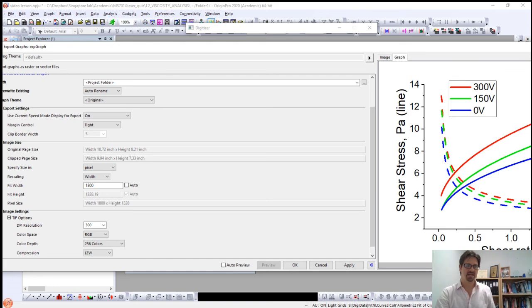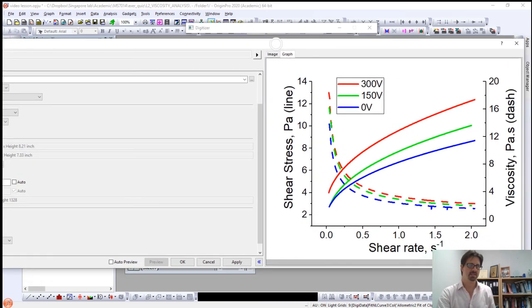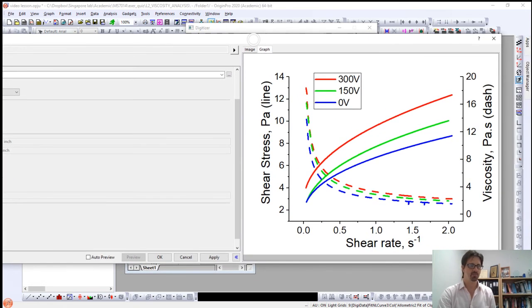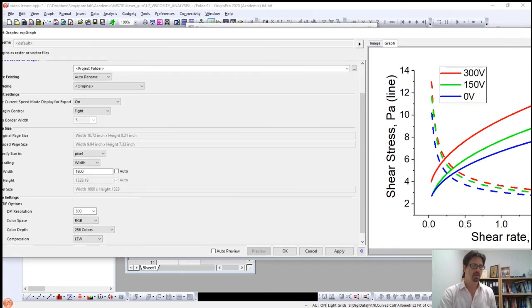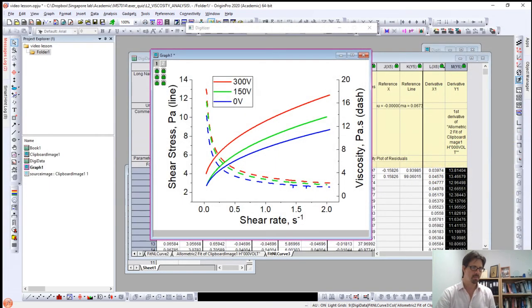And then it gives you an idea exactly what it's going to look like as the output, which looks pretty good, nice and professional. You can press OK, and then that TIFF file is now output and ready for you to include in your manuscripts or PowerPoint.